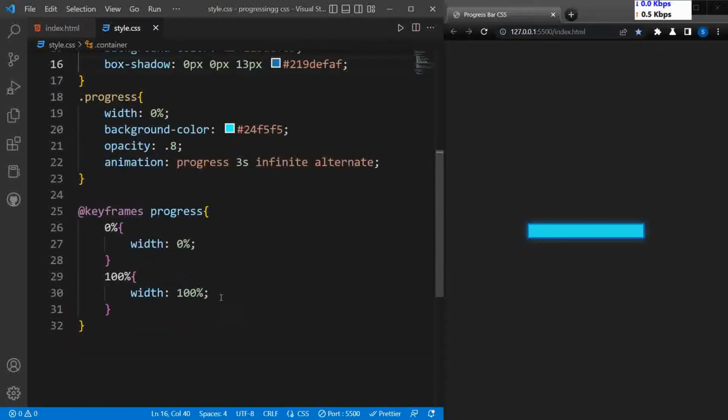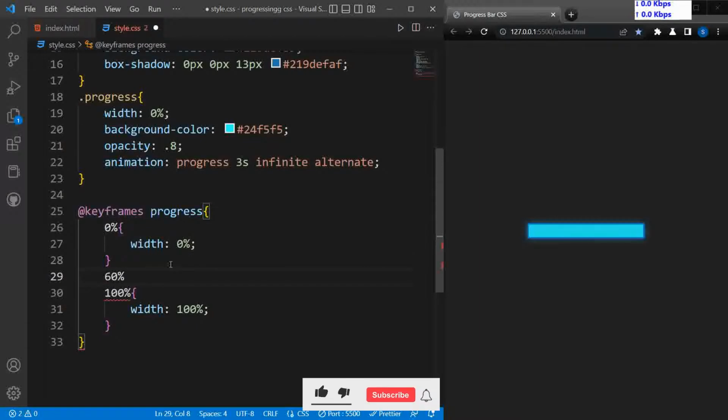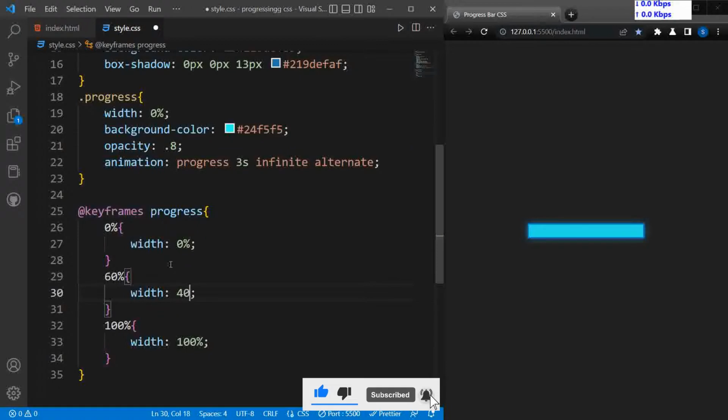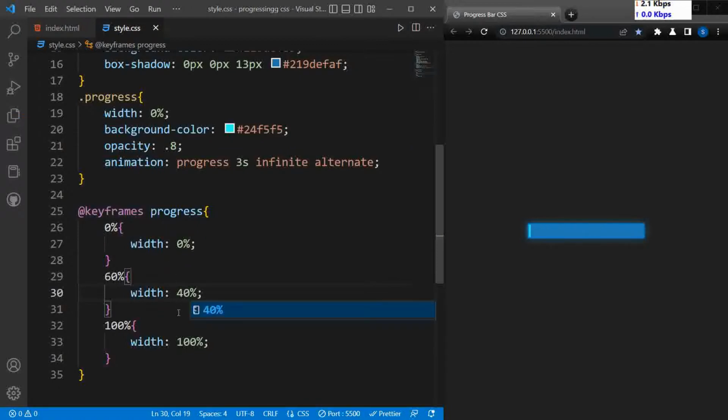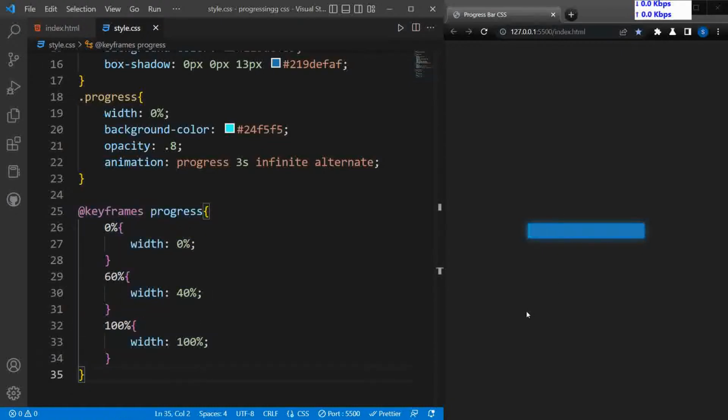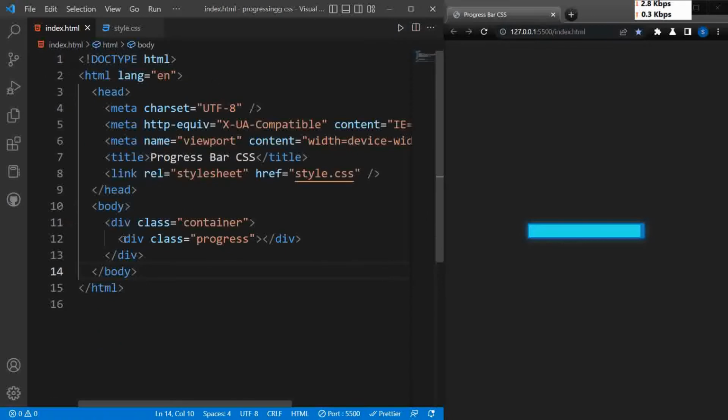Okay, this was it. And we can also add here, for example, a 60% and add a width of 40%. With this, we can get a break that we usually see on websites. This will give a better user experience. So this was it. This was a very simple progress bar.